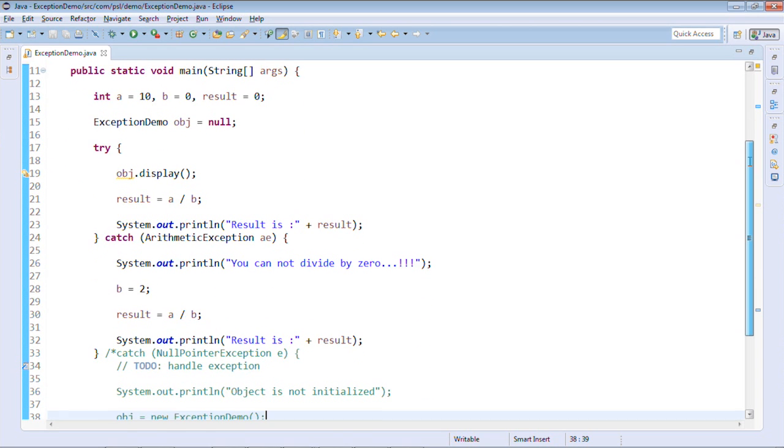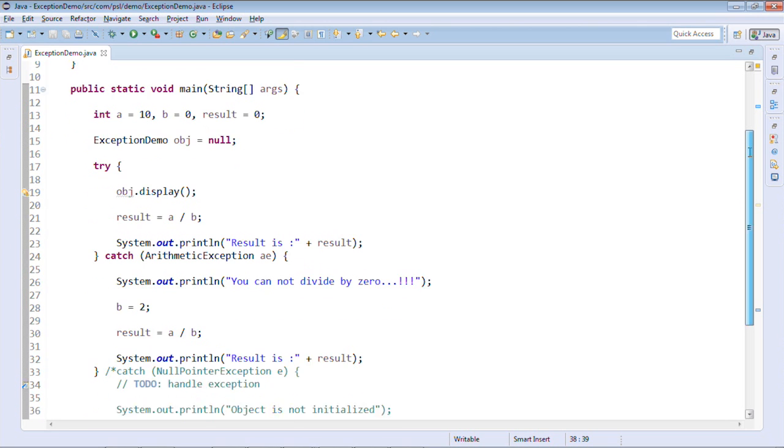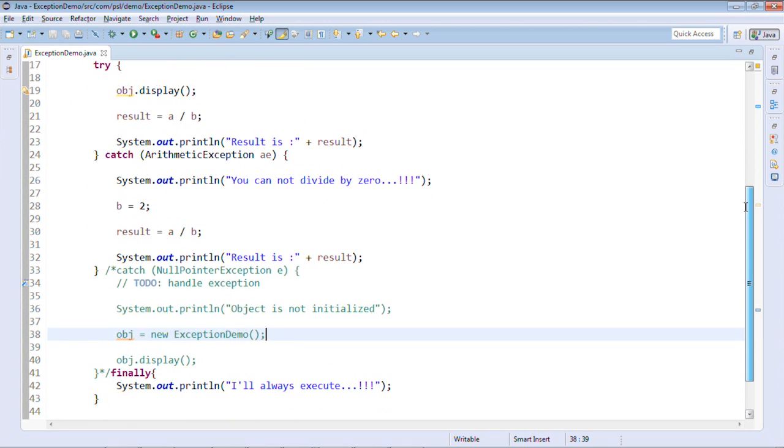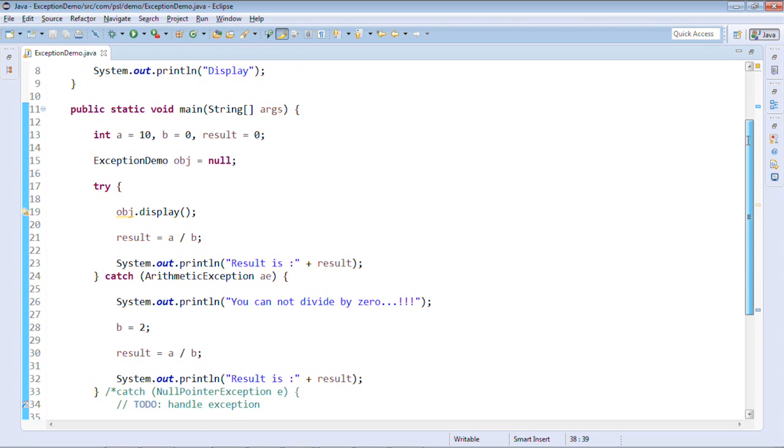This is just a basic exception handling. Other than this, we have custom exceptions. We have throw and throws as well. Probably you can study that on your own. So for now, we are done with try catch and the simple exception handling.